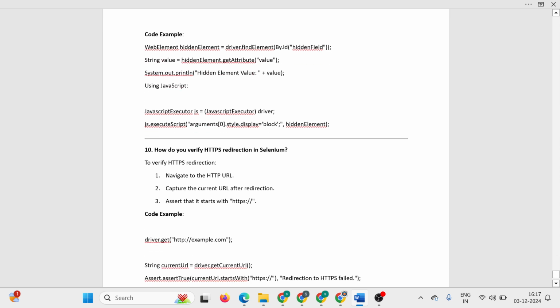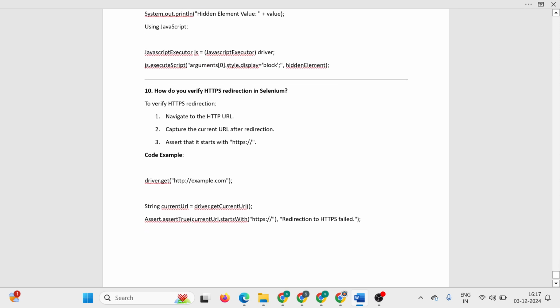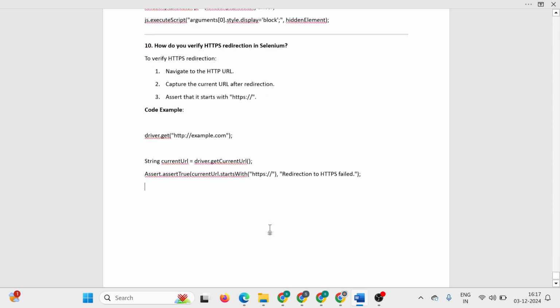To verify HTTPS redirection, navigate to an HTTP URL, capture the current URL, and after redirection assert that it starts with HTTPS. Code example like this.